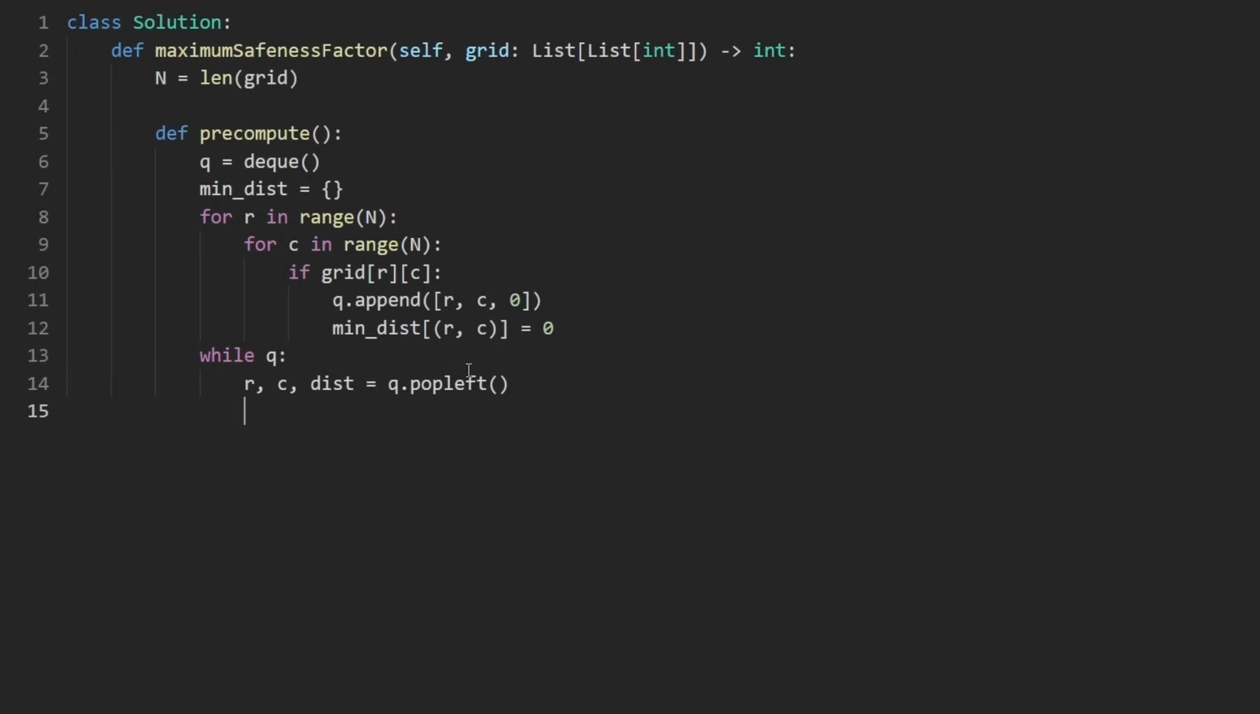Now we want to go through the neighbors of this position. Because assuming that these are thieves, we don't need to store the distance for them. They've already been added to the queue, therefore we've already stored the minimum distance for them. Now let's go through the neighbors.